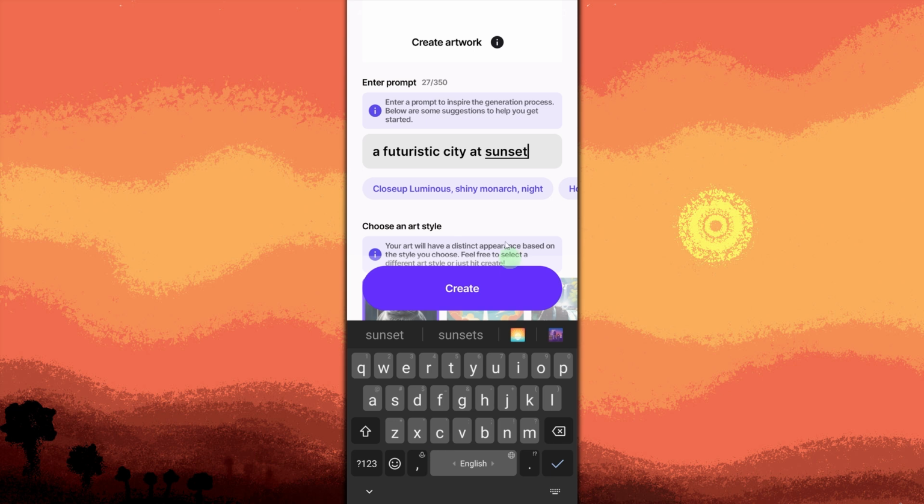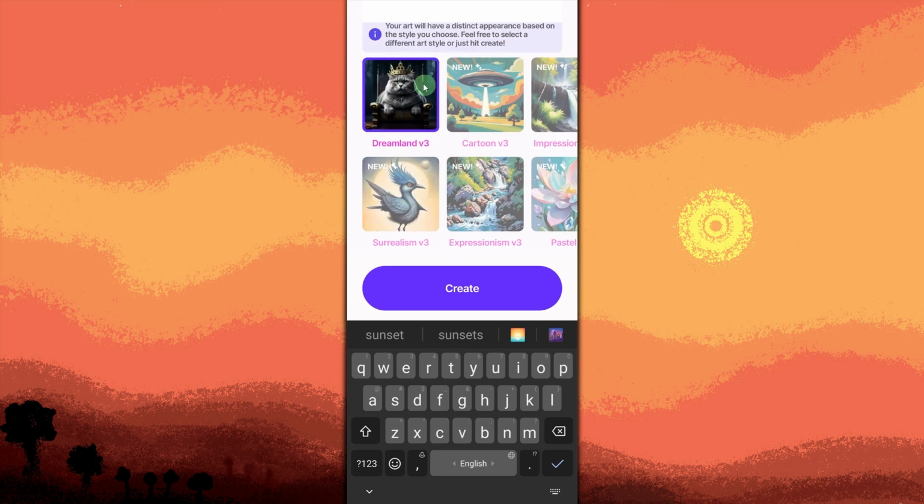Enter a prompt. In the text box, type a descriptive phrase for the image you want. For example, a futuristic city at sunset. Choose an art style. Choose an art style from the available options, such as fantasy, realistic, abstract, or dreamland.